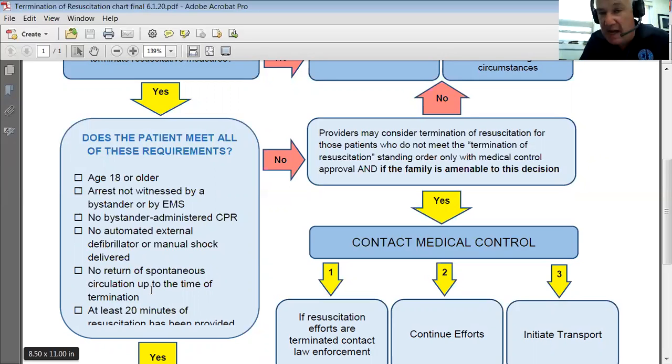Sometimes we have a patient who comes back and re-codes, and comes back and re-codes. If that's the case, then you technically can't, on your say-so, terminate the resuscitation. And at least 20 minutes. So if you answer yes to all of this, then you can call the code. Now we'll talk about that in a second.